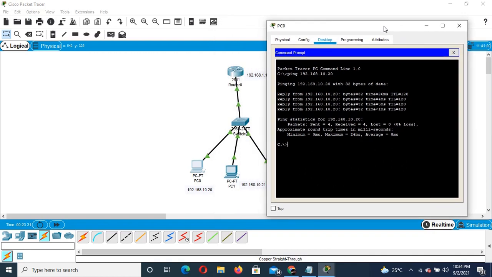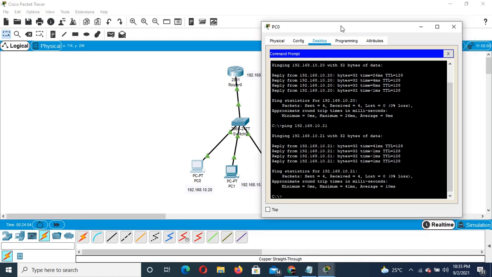Now let's ping the second computer, 192.168.10.21, which is another computer entirely. Let's see if it works or if I did jargon. Okay guys, can you see now it's working? And it's working perfectly well.